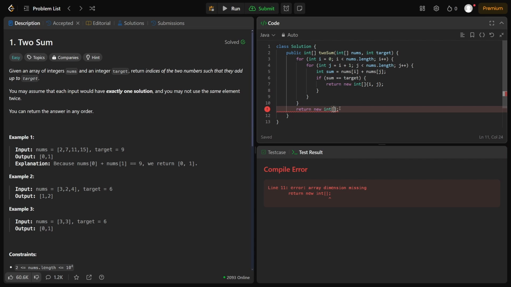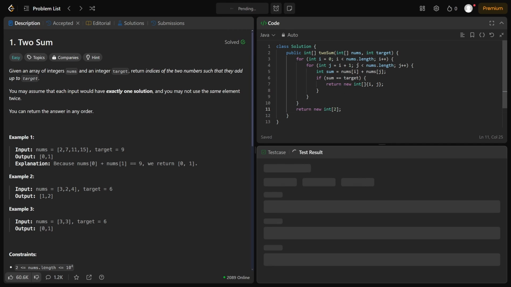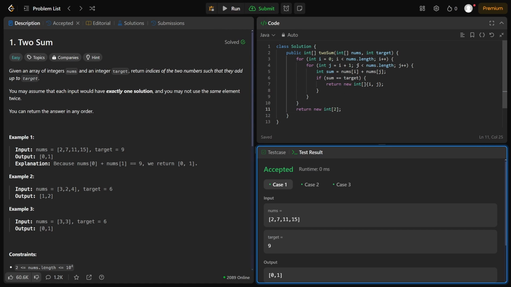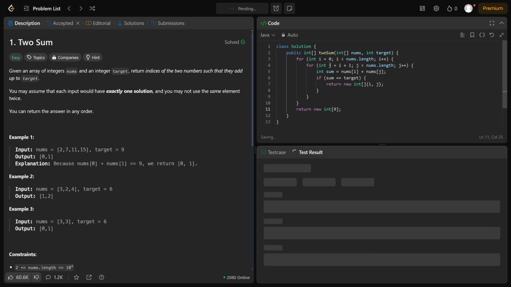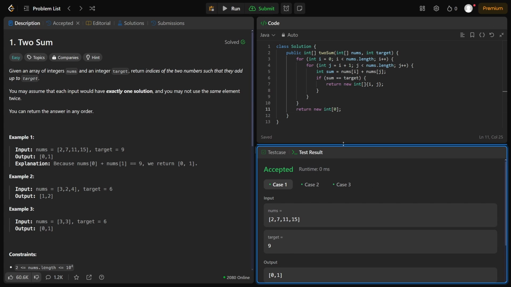Interesting. Dimension missing? I don't think so. Doesn't really matter. We can set it to 2 or 0 or whatever you want. And there we go. So now we have an accepted response here. So just to show that the 2 doesn't matter, I can go ahead and hit 0 and submit this as well. And it will run and complete.